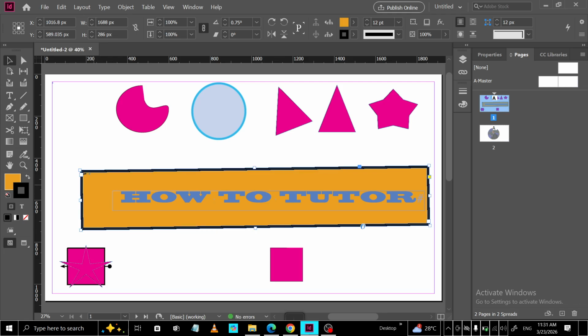To paste in place using the keyboard, press Ctrl+Shift+Alt+V on Windows. On a Mac, press Command+Shift+Option+V. It's a bit of a finger workout, but it becomes second nature once you've done it a few times. If you prefer using menus, you can achieve the same result by going to the Edit menu at the top of your screen and choosing Paste in Place.